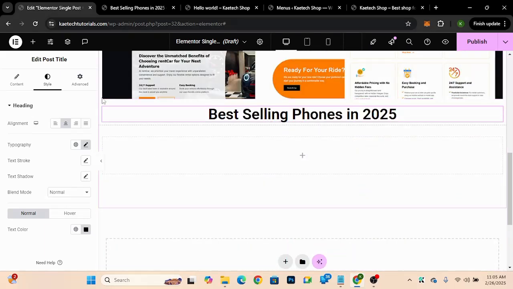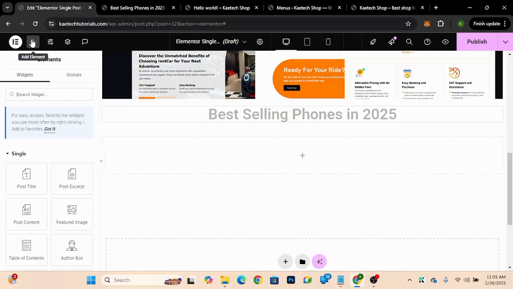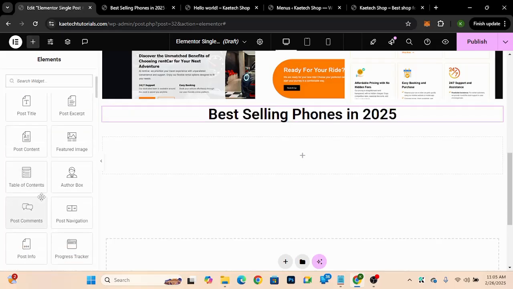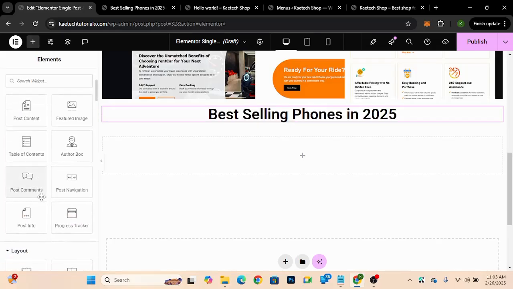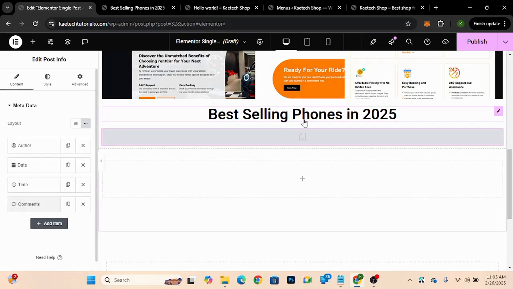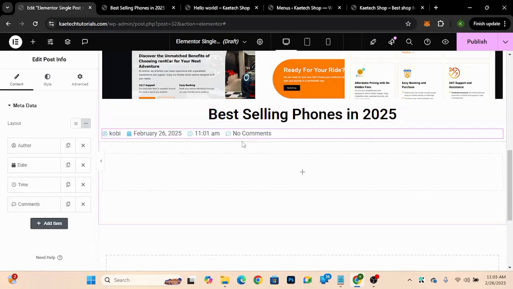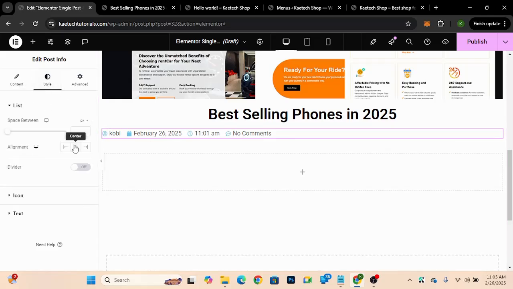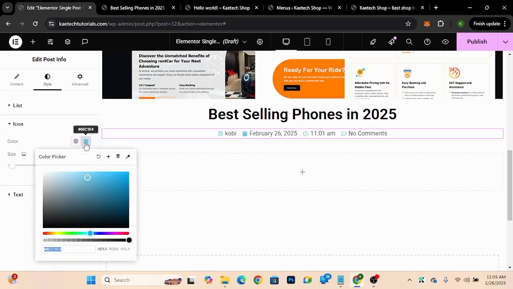Now the next one I want to do is come over here, and then I'll bring an author box. You can either bring post info and all those kind of stuff, or even bring an author box. Now I'm going to bring a post info, so I'm going to drag in a post info beneath this particular one, and we're going to see the post info also over here. With this one also, I'm going to put it in the middle over here, and then I'll go to its icon, change the icon to our color, our theme color.